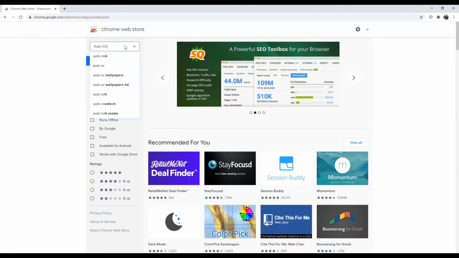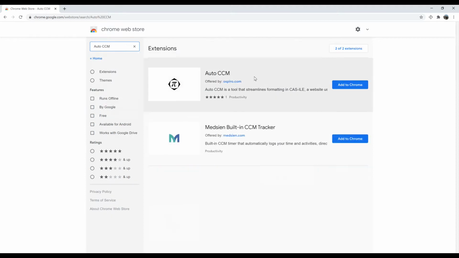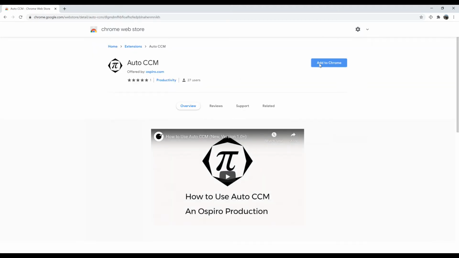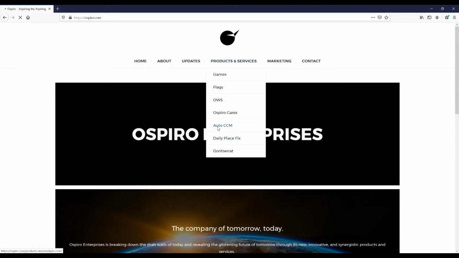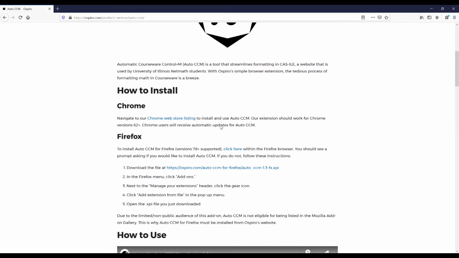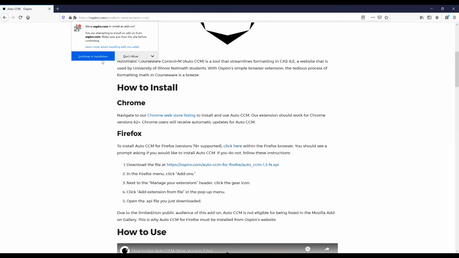To install Auto CCM for Chrome, our recommended browser, visit the Chrome Web Store. To install Auto CCM for Firefox, visit Auto CCM's webpage at ospiro.com.